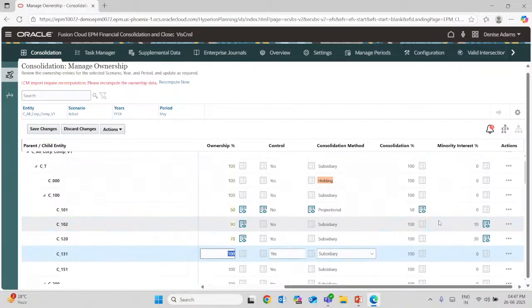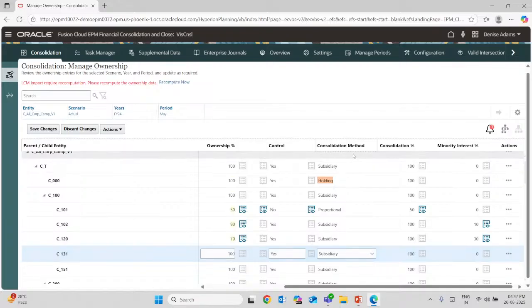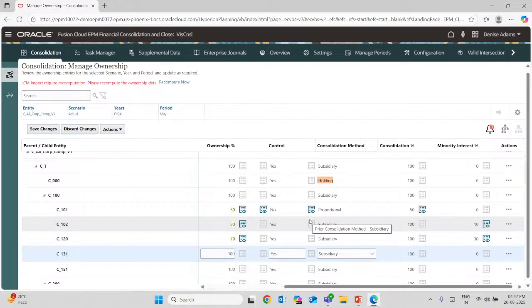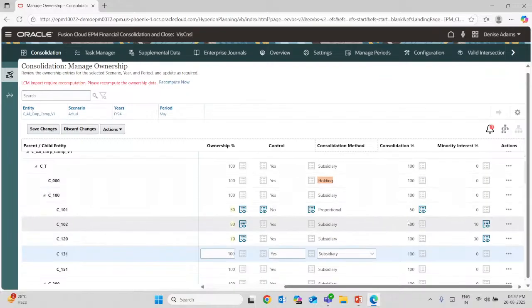So if you are owning the share of any company, the control will be yes. Which consolidation method do we have to take? There are 4 consolidation methods currently, which I'm going to tell you later. Through this we can get the general idea of what is holding, subsidiary, and proportional. Proportional means 50-50 for both holding and subsidiary. 100 is totally for the holding company, and similarly for this 70.